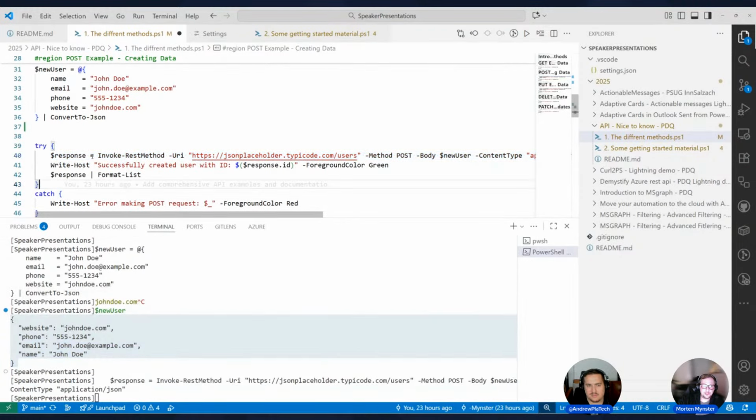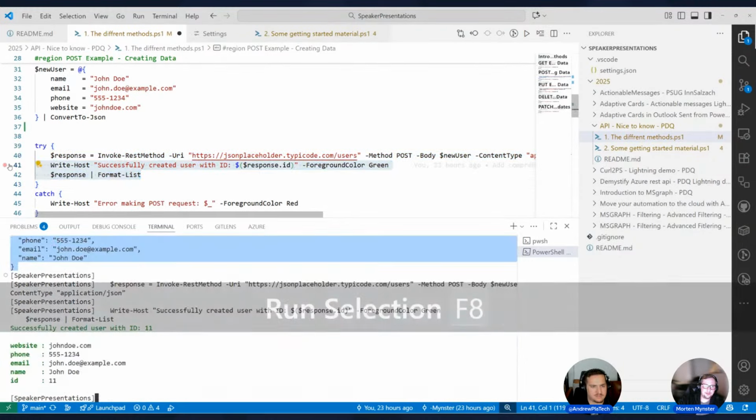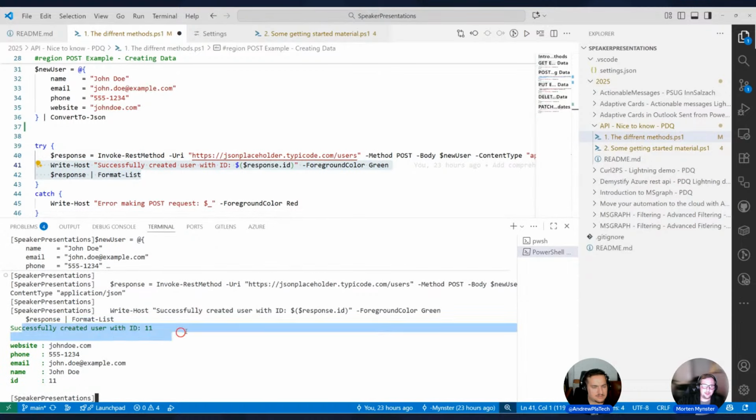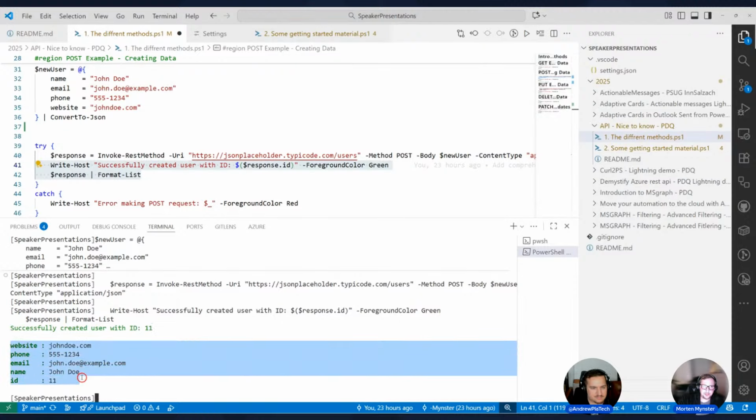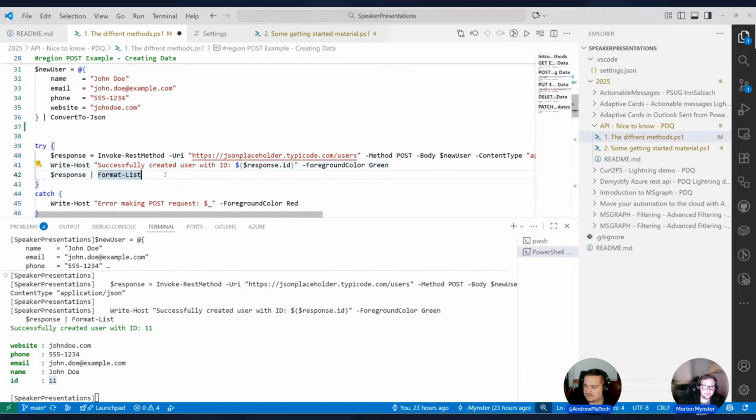Running that request, let's just run this as well. We successfully created a user with the ID 11, and the response we got back from the URL when using this post request was the website that we set, the phone number, the email, the name, and we didn't send an ID over. This was created automatically by the endpoint.